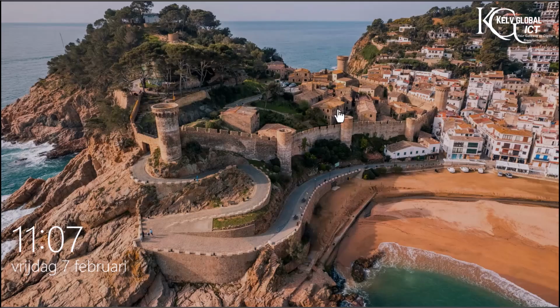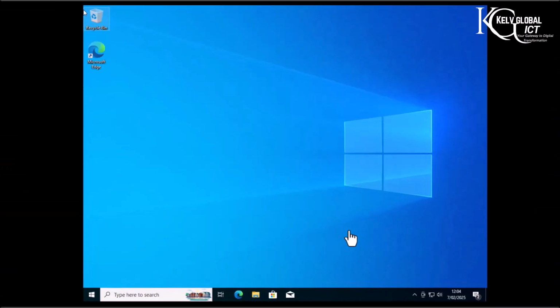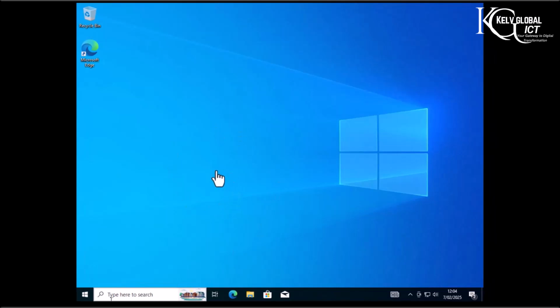Right now you can see that our device has been upgraded to Windows 10. What I need to do right now is log on to this device. So let me just try to log on. Enter your password and then hit enter.